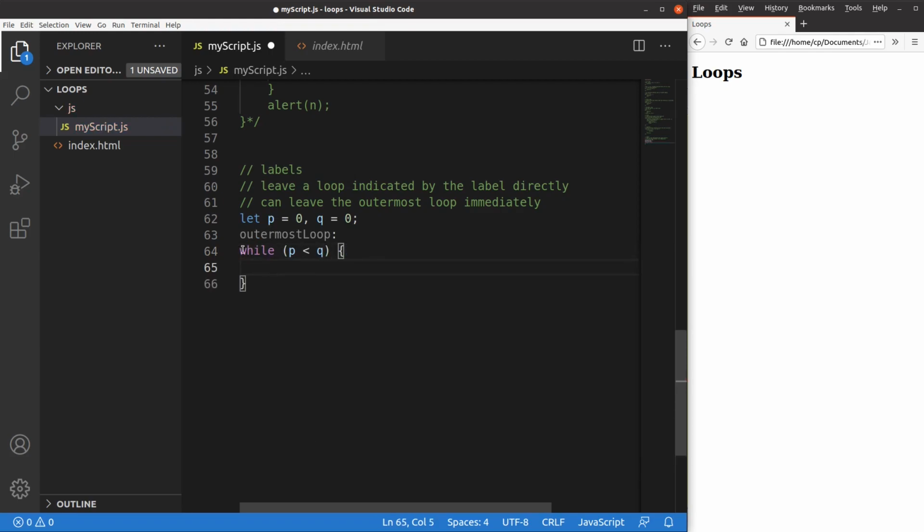So I want to call this while loop the outermost loop. So I give a name to this while loop. And if I want to leave the entire while loop, I can have something to add inside the while loop first.